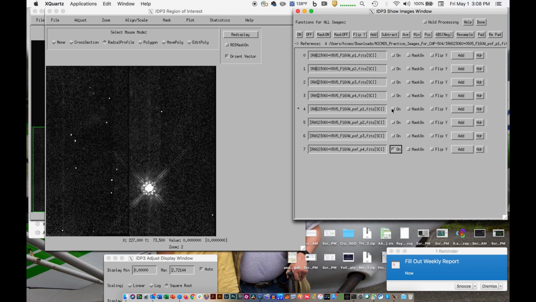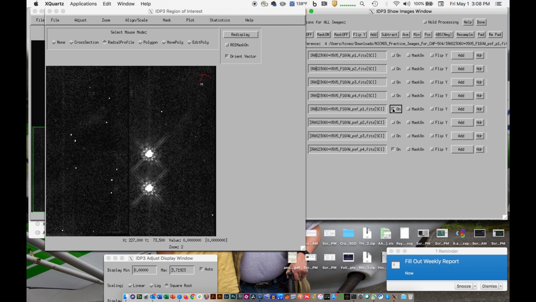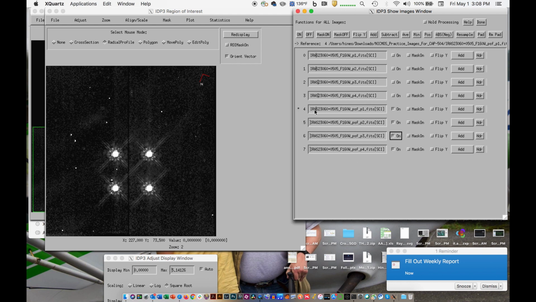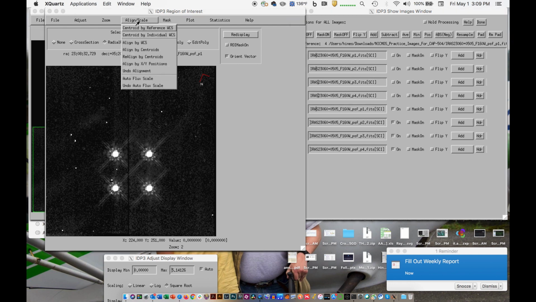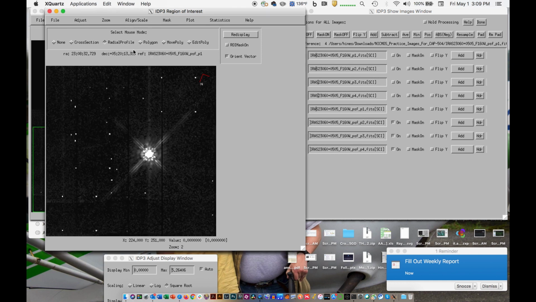The other reason I did this with all 4 is because the other thing you can do with this is turn all 4 of these on. And because we did centroids, and because number 4 here is starred, I can do something really fun, which will align all of these objects based on the centroid in detector coordinates without regard to the RA and Dec. And so I can do that right here. And I say align by centroids. And there they go. And they're all aligned.